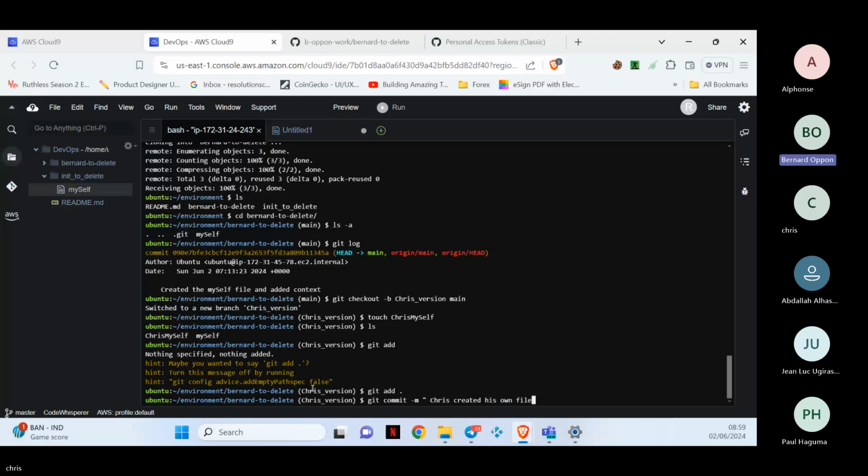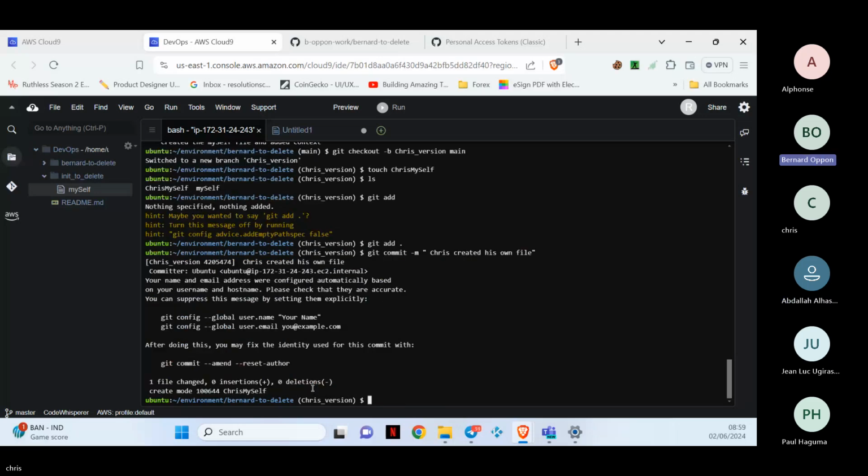Everybody do the same, but of course, everything will be your name, not Chris. If your name is Abdi, you put Abdi created his own file, and your file name will be Abdi, not Chris. Your branch name will not be Chris version. Okay, so wherever we put Chris, put your own name there. Don't just copy and paste what he's doing. He created a branch called Chris version. I'm expecting Alphonse version. I'm expecting Paul version. I'm expecting Abdullah version. And in there, I'm expecting everybody's file. Okay, everybody's file with their own name.